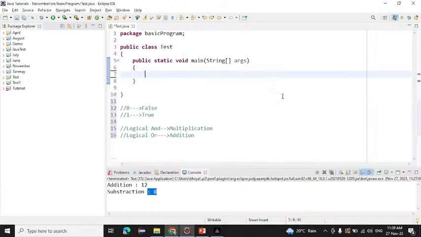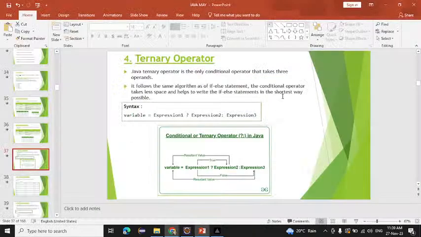Okay, and if you want to calculate the ternary operator, what is the symbol? What is the syntax? First, we need to write the variable. It will store whatever result comes. It will be stored into the variable. Okay. After that, expression one, then question mark, expression two, then colon, and then we have to write expression three. And here we have to write the condition.